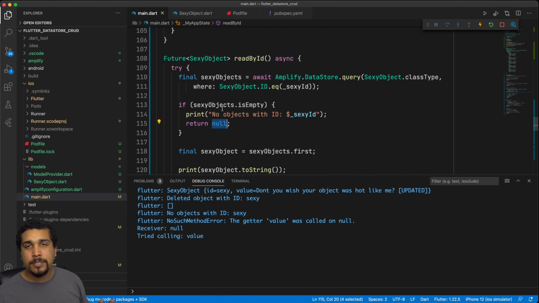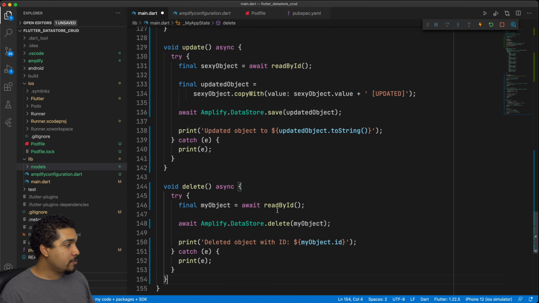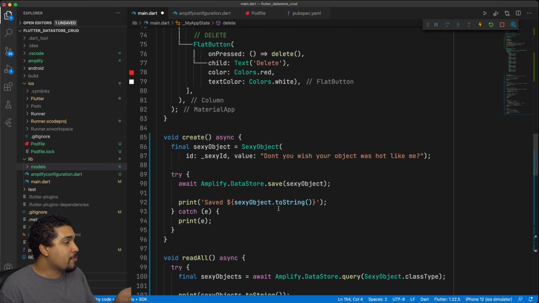But that's pretty much everything that you need to know in a nutshell. It's pretty simple. As you saw, very easy to get up and running with CRUD operations. You follow a very similar pattern whether it's creating, reading, updating, or deleting.